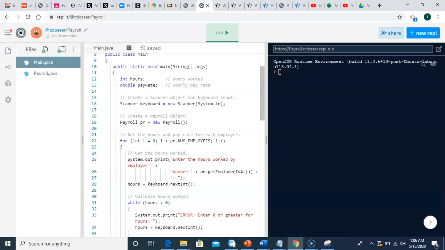You write the code for it once, and it can go through and get all the information that you need with one block of statements. All right, so here we go. For int i equals 0, I'm starting with the first person, the very first person in our arrays from the payroll class. And I'm going to continue to do that until I get up through my array for my number of employees. Now notice right here it says when i is less than PR.